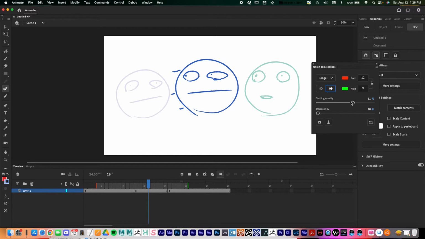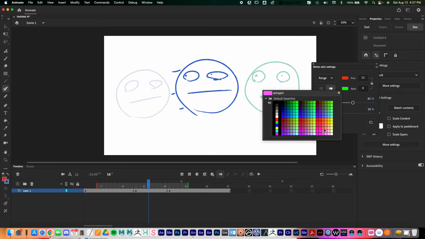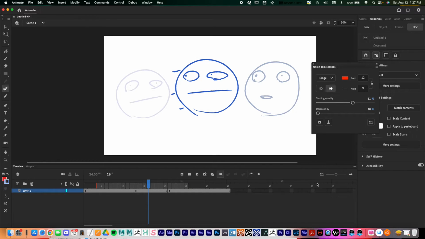And so we can change the starting opacity, how much it decreases by over time. And right here you can also change the color of it. Right here the previous frames are showing up as red, and the future frames are showing up as green, but you can change that to be any color that you want right there.